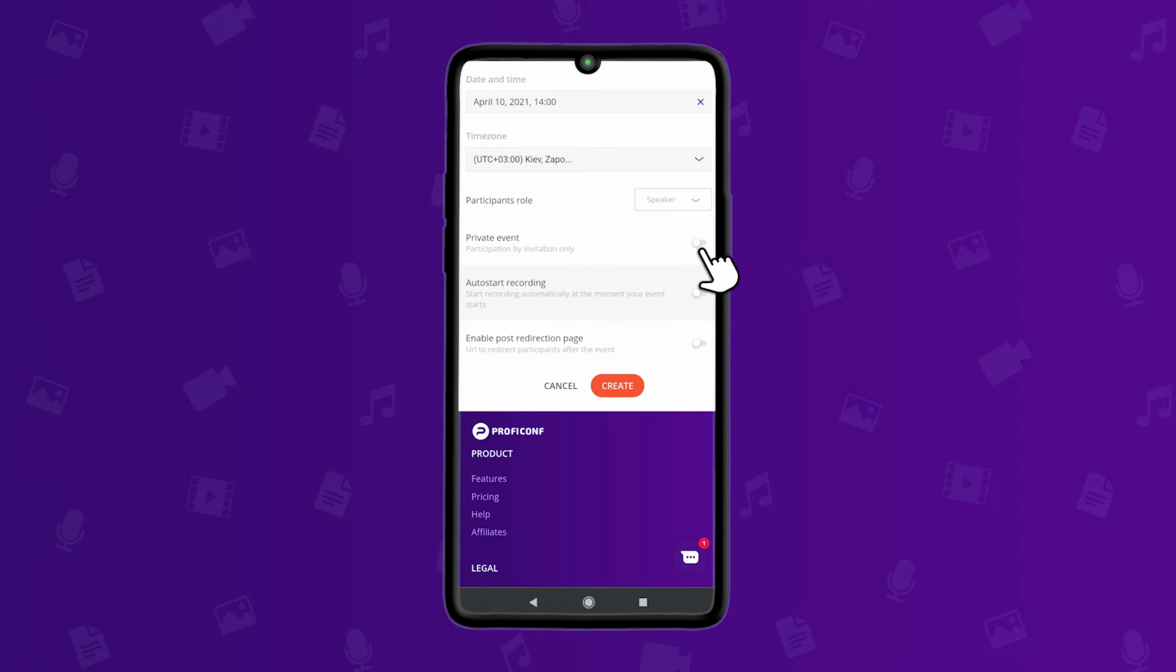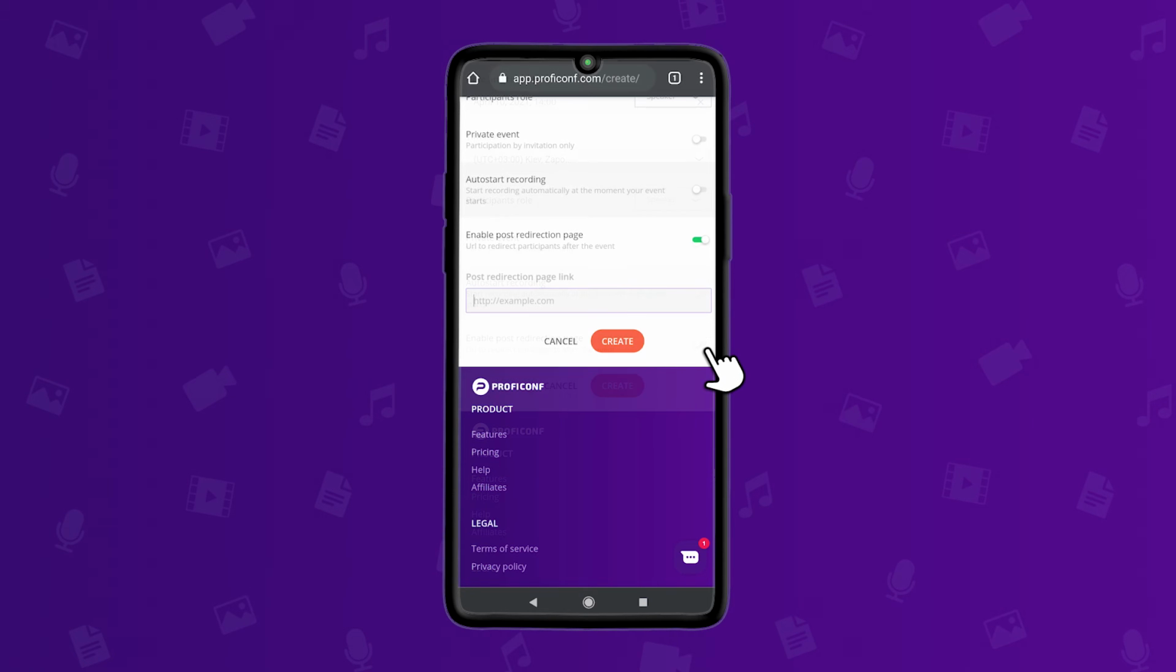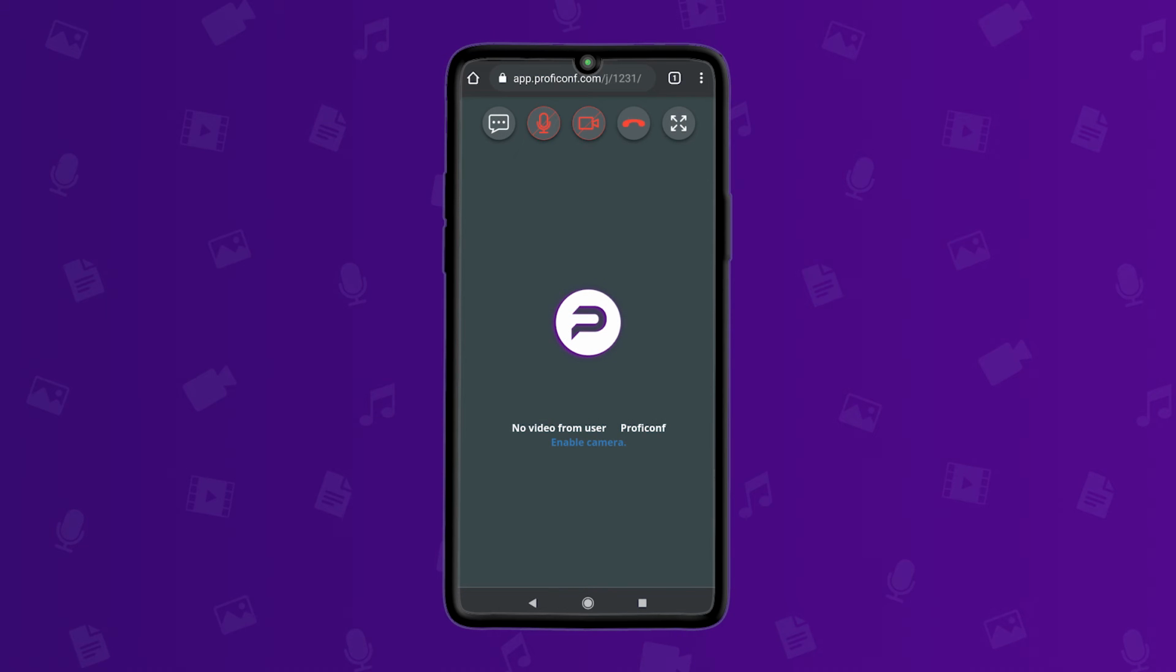Also, if you are the owner of the premium plan, you can activate the automatic record and the function of redirecting participants after the event. After activating the redirection function, add a web address to the input field. Click the Create button. Let's go to the event room and get acquainted with the interface.